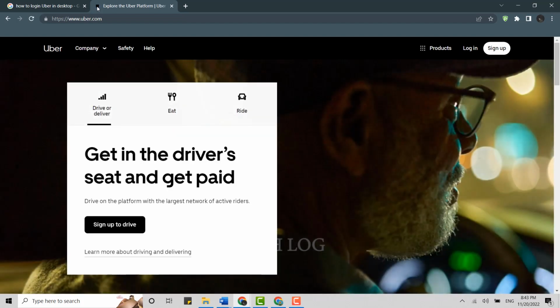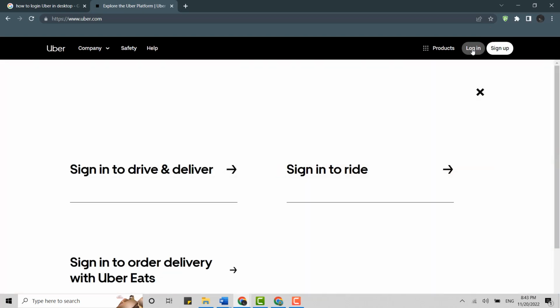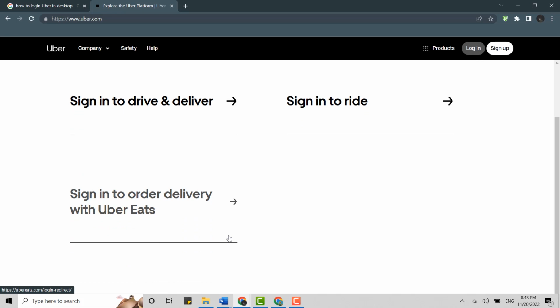Once you're at the official web page, you need to click on login over here at the right side. Click on it. You need to choose how you are going to sign in: sign in to drive and delivery, or sign in to ride, or you want to order delivery with Uber Eats. We're going to go with sign in to drive and deliver. If that's your account, click that.